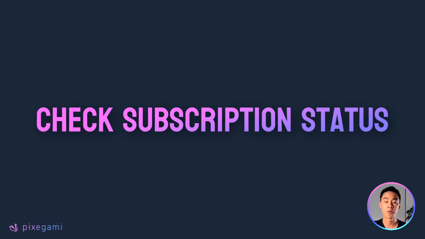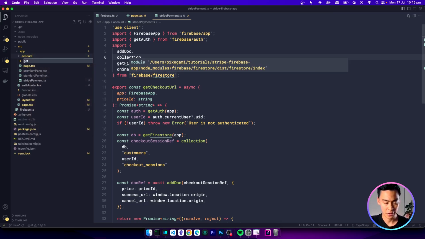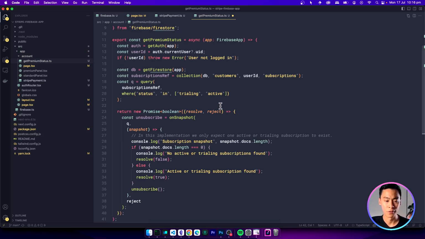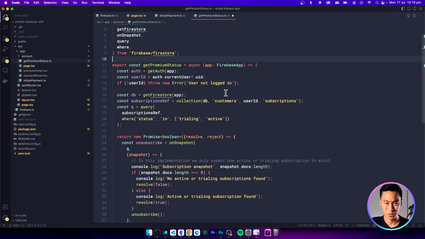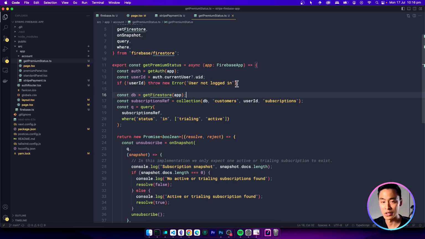Now, for this to be useful for our app, we need to talk to this database on Firebase to get the subscription status. So let's go ahead and do that next. Let's head back to our app, and I'm also going to create another file here called get premium status. And again, I'm just going to paste the code that I'm going to use. And once again, I don't think you need to know the full details of how this code works. It's pretty convoluted, and you only need to do it once. So you can just copy the code, but let's just go over it really quickly.